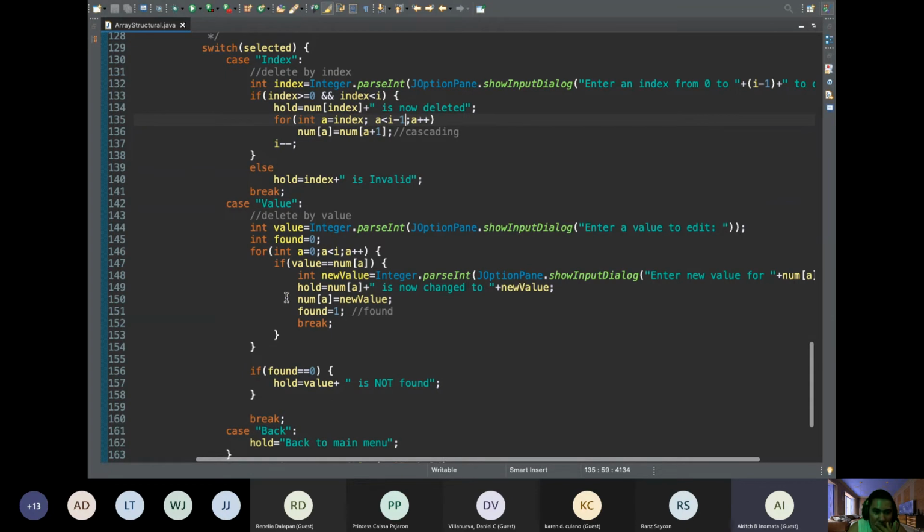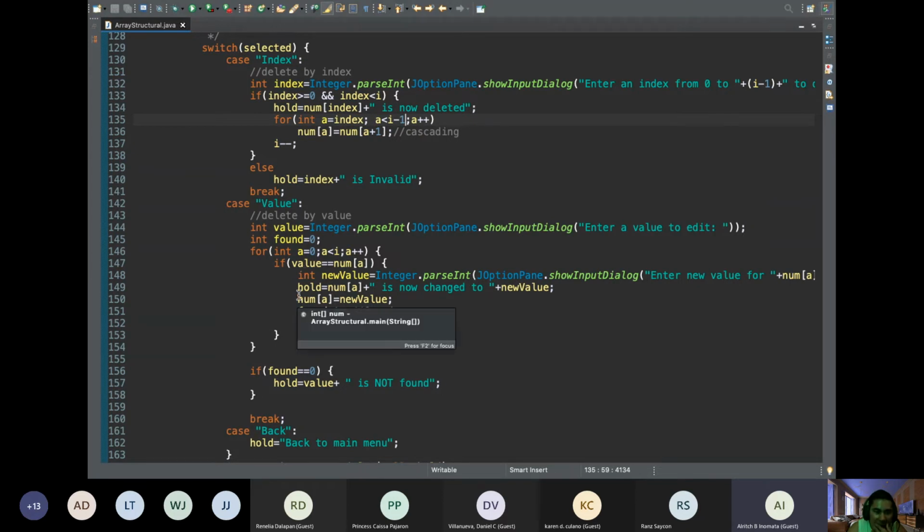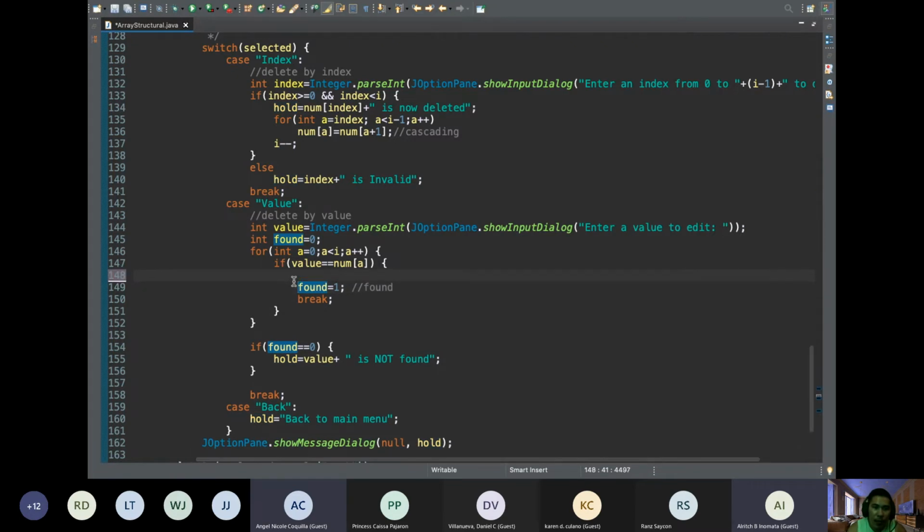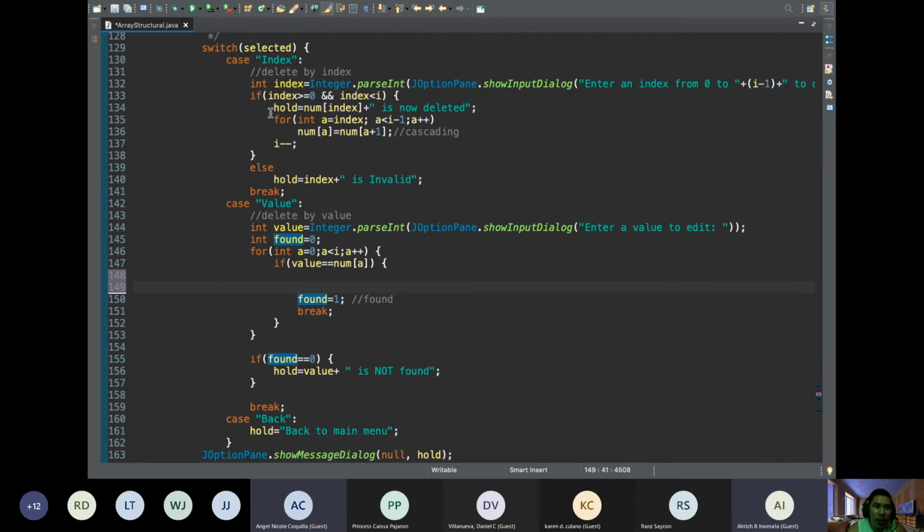For delete by value, it will search here blah blah blah, and then once it finds it, a new value, enter value blah blah blah. So what we will do is just break. Okay, so this time we put a loop here again, we just copy that loop.